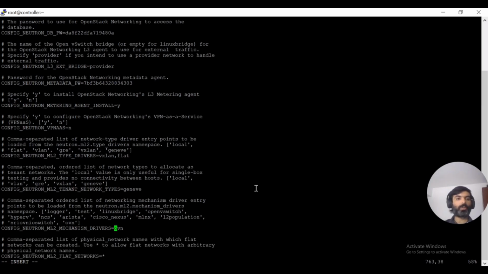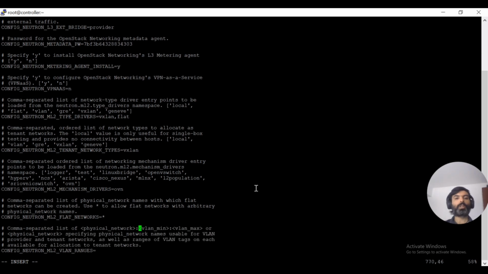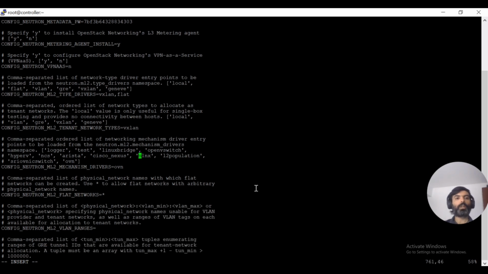Now, for the ordered list of network types to allocate as tenant networks, the local value is only useful for single box testing and provides no connectivity. So we will be putting VXLAN here because, if you remember, we already have a subnet setup and an interface setup for VXLAN, which will be specifically used when the virtual machines in different nodes want to communicate with each other.